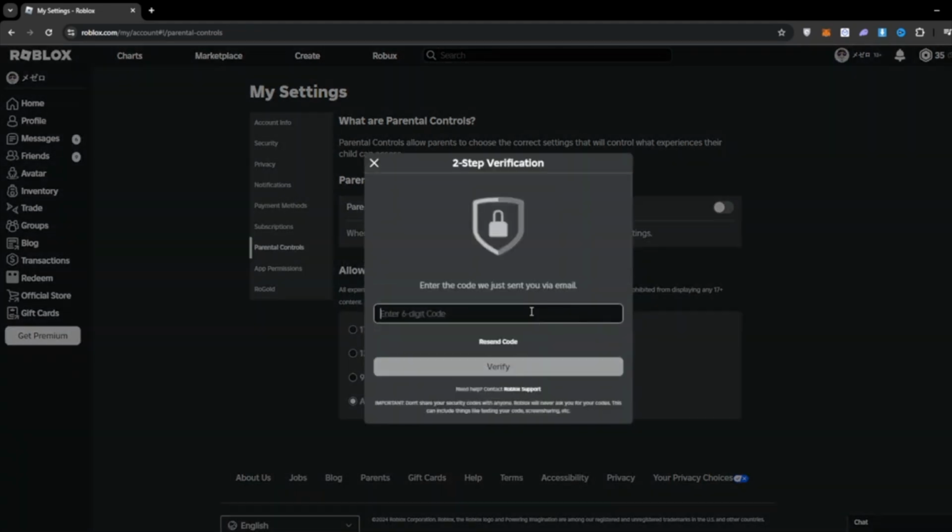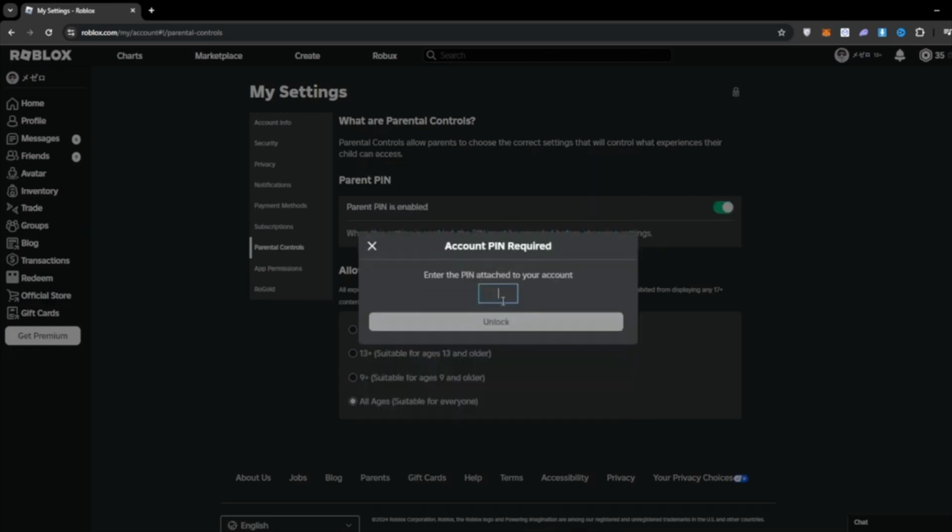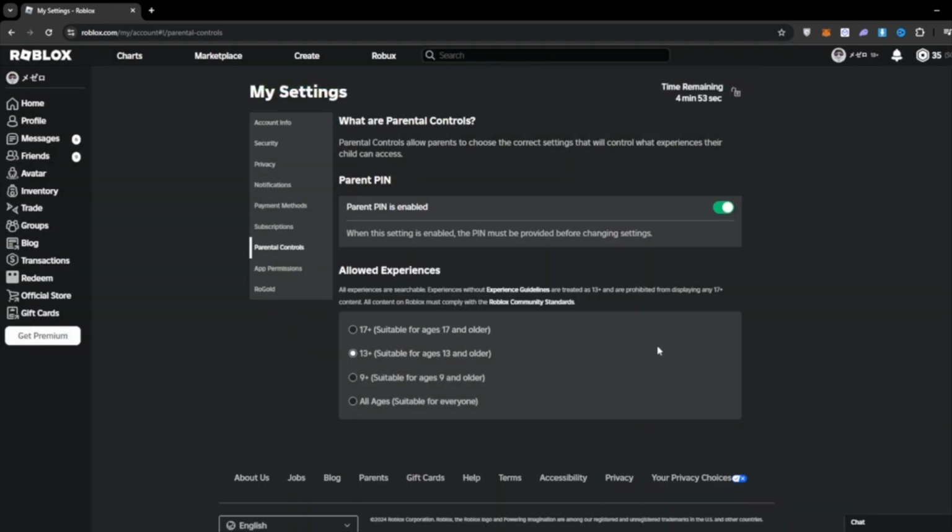Then you will receive a 6-digit code via email. Enter that code here, and then click on Verify. Next, enter the PIN attached to your account, and then click on Unlock here. And that's it. Hopefully, all of these processes will fix your problem.